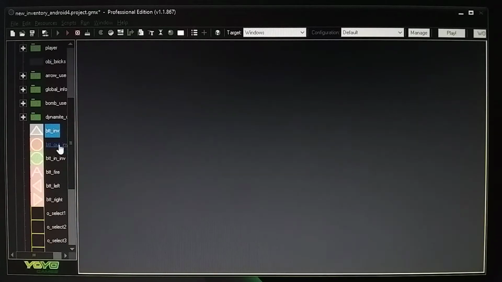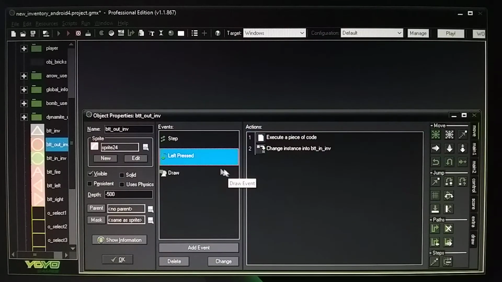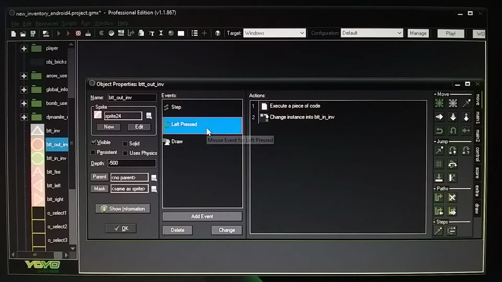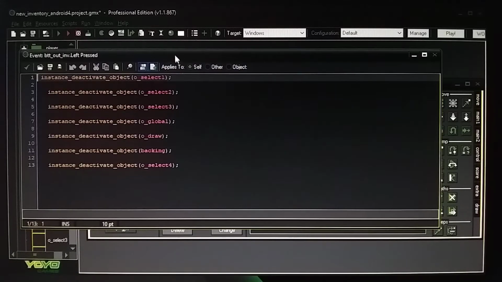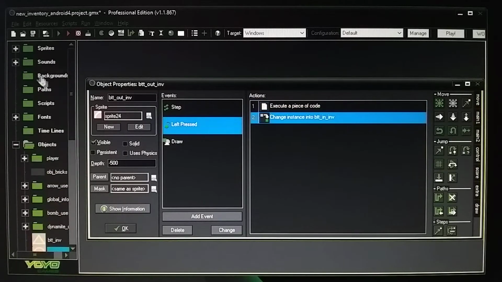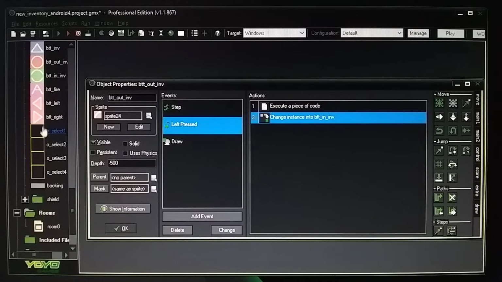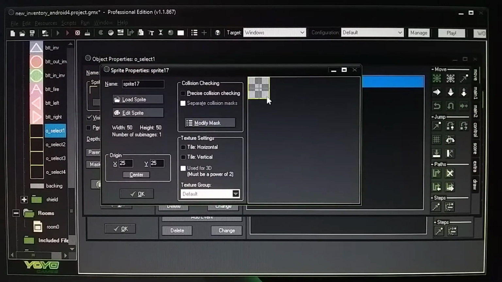Alright, and then the button that closes it, like I said, it's a mouse click event, add event, left pressed, code. All this is going to be deactivated, so it's deactivating your global, your draw, your background, and your selectors. The box outline is deactivating all that, and it's deactivating your sprite images. Your sprite images are the selected items, and your selector is these outline boxes that select your item.